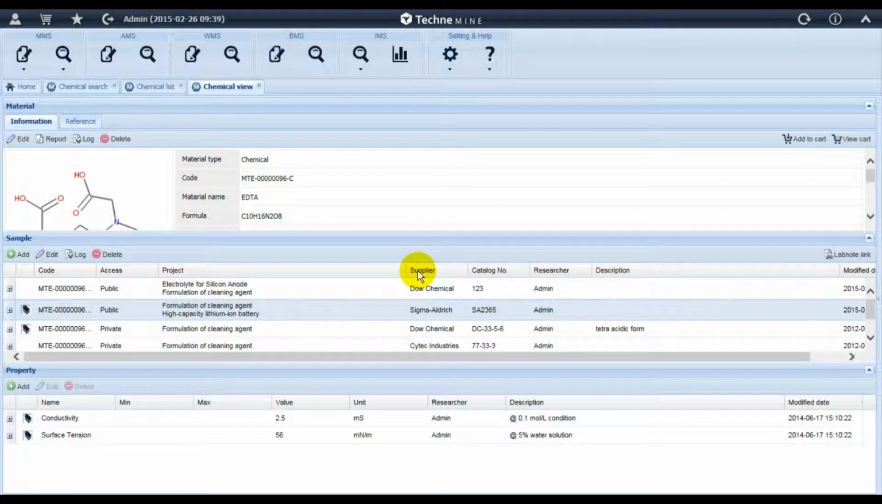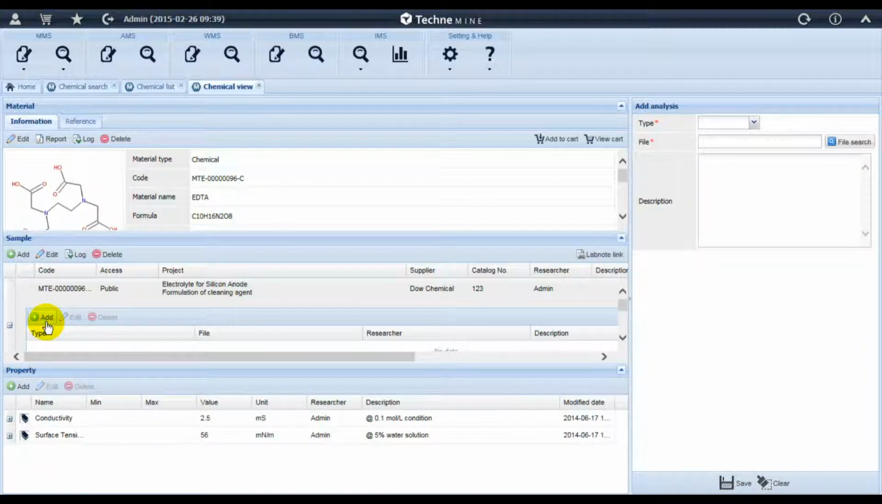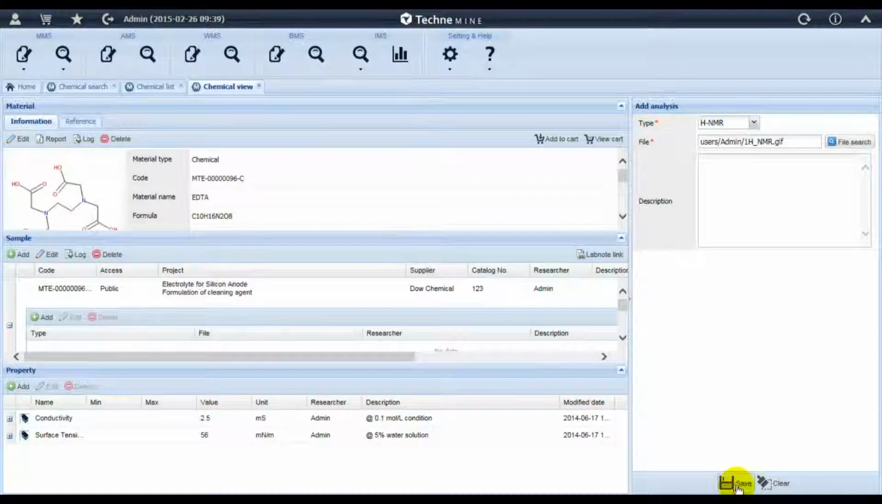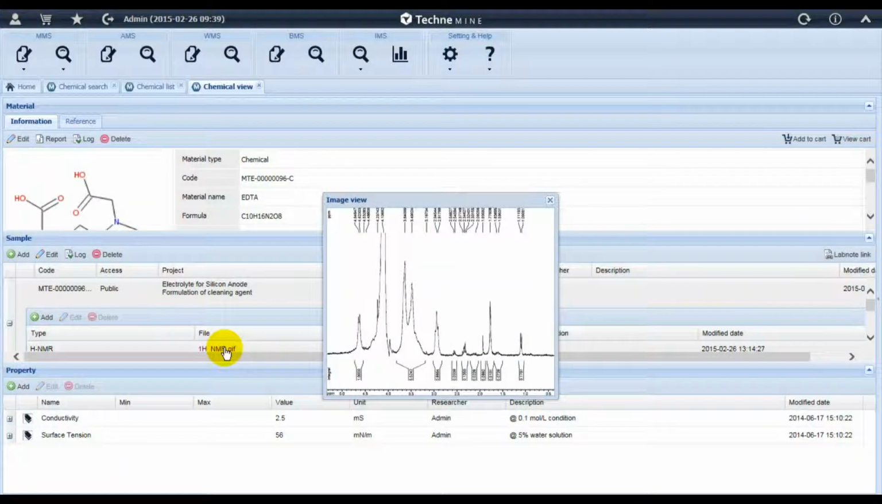To add analyzed data for a sample, for example, MSDS or spectrum data, click the plus button at the front of the sample code in the sample panel, and then click the Add button in the expanded panel. The Add Analysis panel opens in the right side of the window. Select Type of Analysis and then attach a file using the File Search button. Click the Save button at the bottom of the panel. The attached file will be linked to the sample.